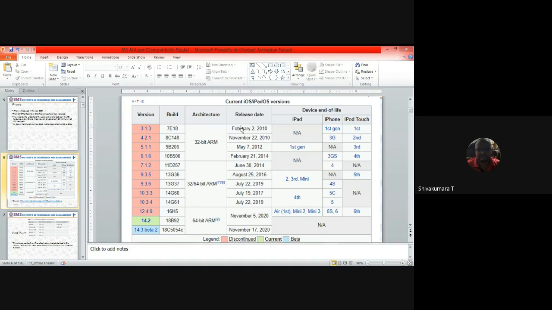Release dates range from February 2010 to November 17, 2020. November 17 is the day before yesterday, right? Device end of life: the first iPad is not available in this version. The iPhone first generation and 3G are not supported. iPod Touch first and second generations as well. See, observe here: these devices are not available as of now with 14.2 as well as 14.3.